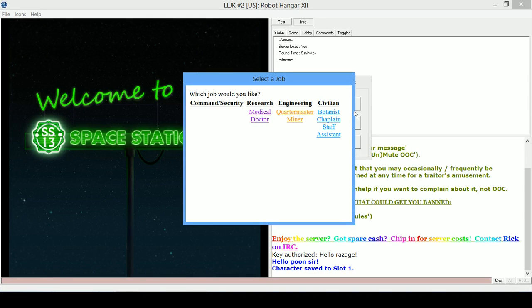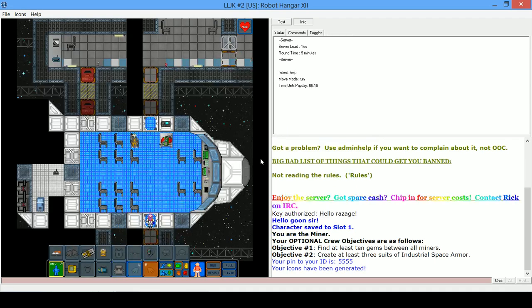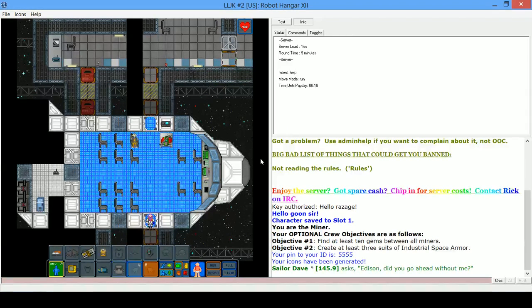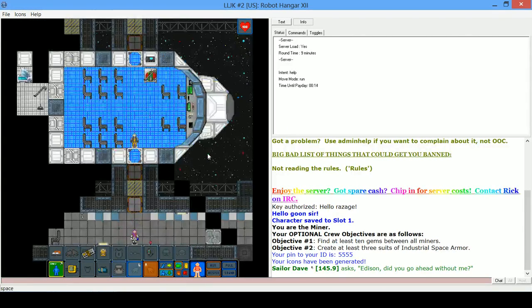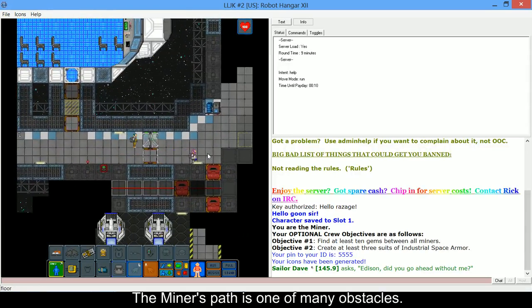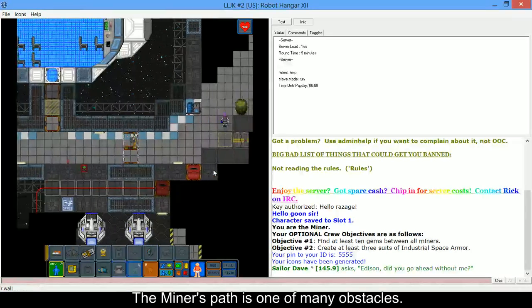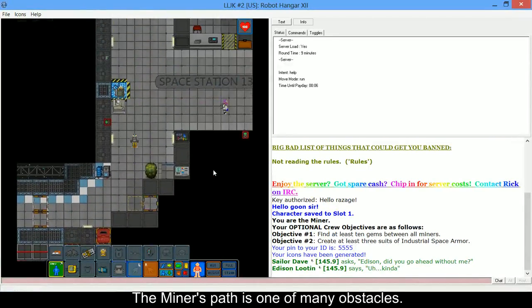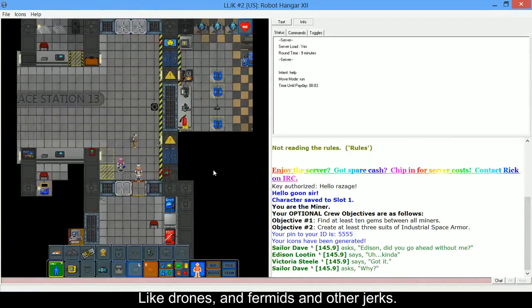Well, let's be a miner. We'll see if we can actually do our job of gathering ore for the station. Sometimes, only 9 minutes in, we should be able to do it, but we shall see. There's the chef.